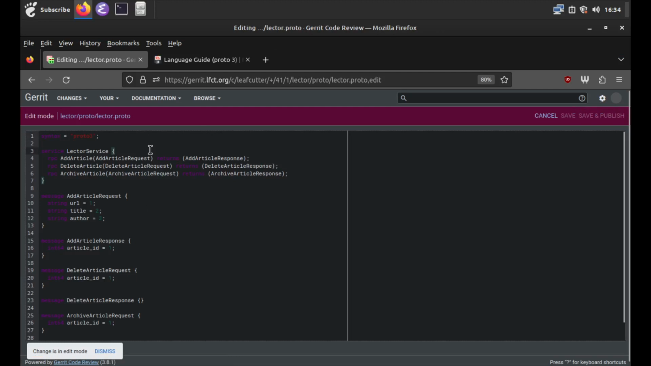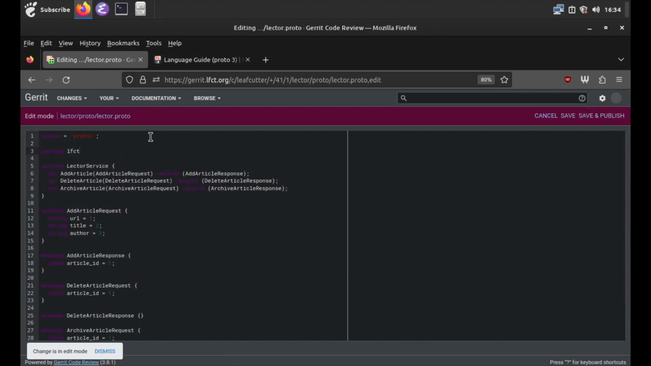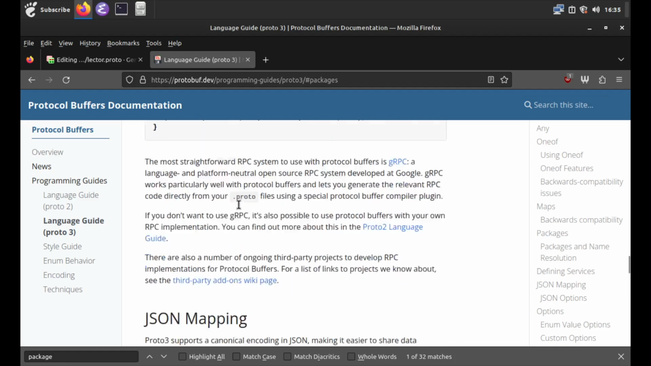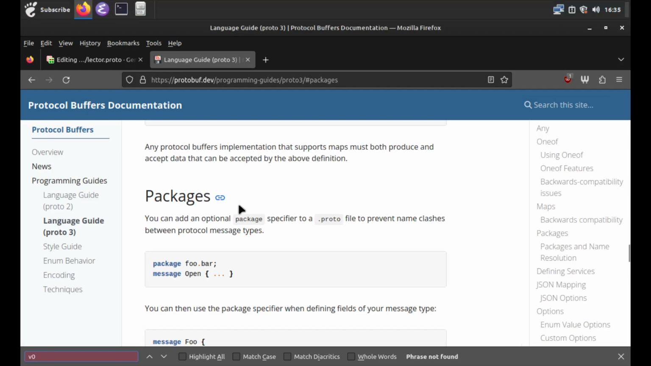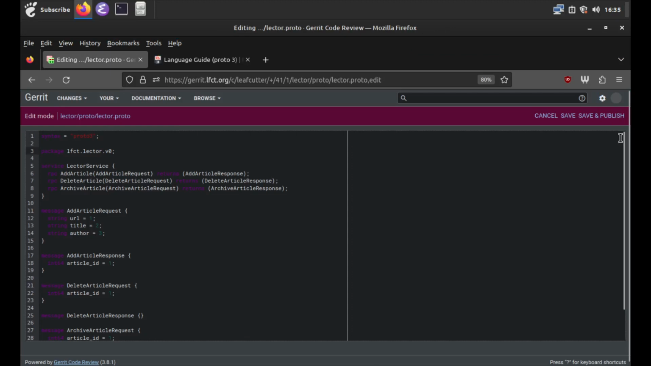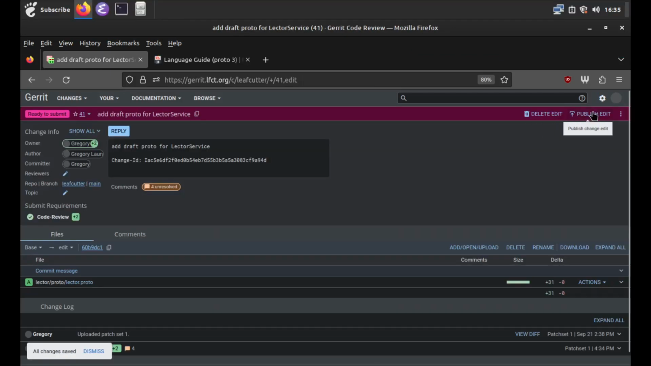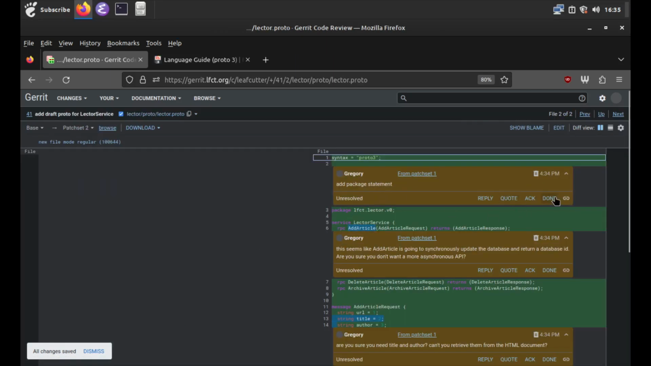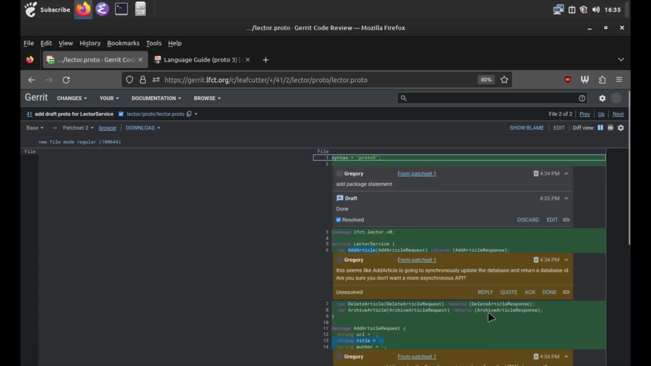How do I do that? I think I get some code editor here. I'll just call it like leafcutter dot v0 or something. Foo.bar. Seems fine for now. I don't know what save and publish is. Publish edit. Okay. I think publish edit is what I wanted to do. So now I can say this is done.